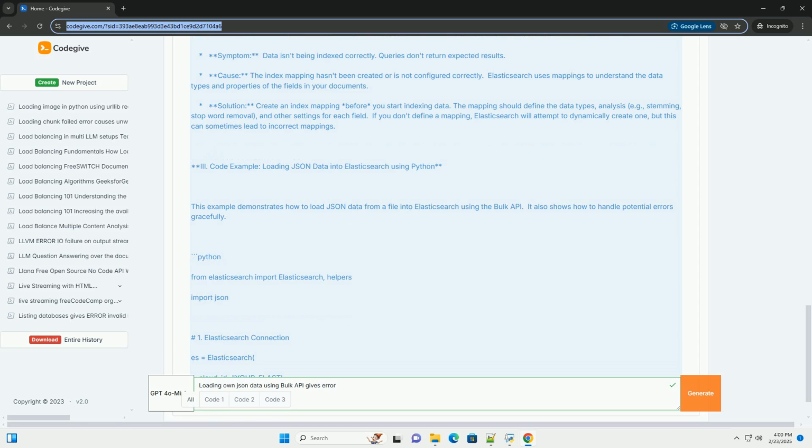5. Missing or incorrect index mapping. Symptom: data isn't being indexed correctly. Queries don't return expected results. Cause: the index mapping hasn't been created or is not configured correctly. Elasticsearch uses mappings to understand the data types and properties of the fields in your documents.